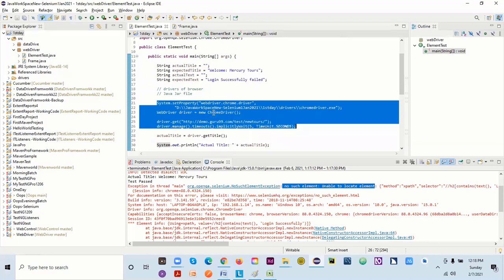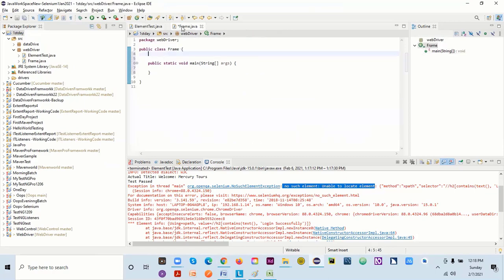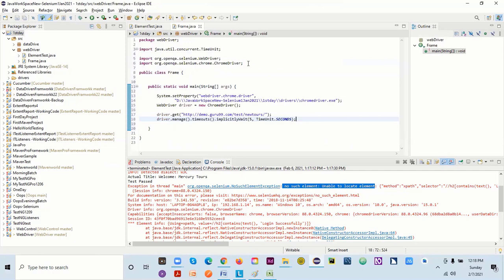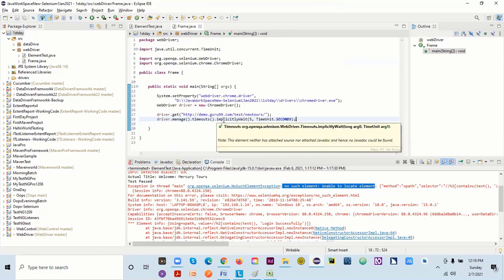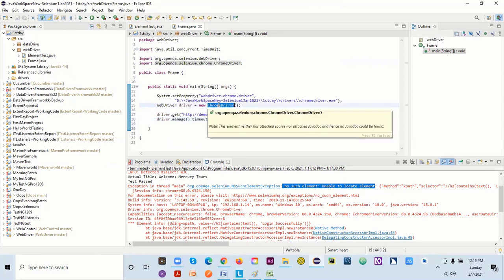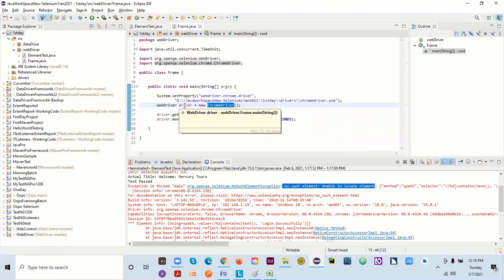So let me just copy and paste it here. It will save our time. All right, this is done. Now one more thing here. Whatever method we use, like the get method, get text, all these methods are under my Chrome driver, because I have created this instance variable here, through which we are accessing all the methods.